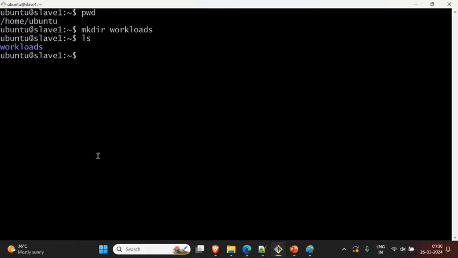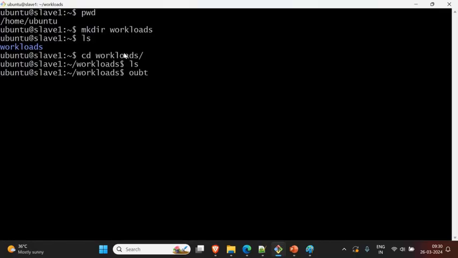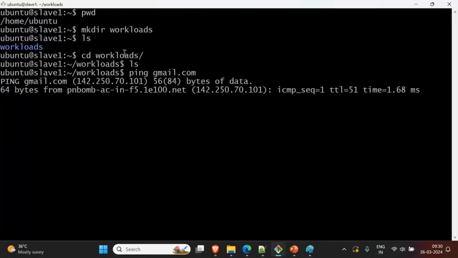So whenever I build my job, the output should come inside the workloads. The WAR file, whatever is generated after the build, should be available inside the workloads. So as of now, to avoid session timeout, I will save. Our slave node is ready now.